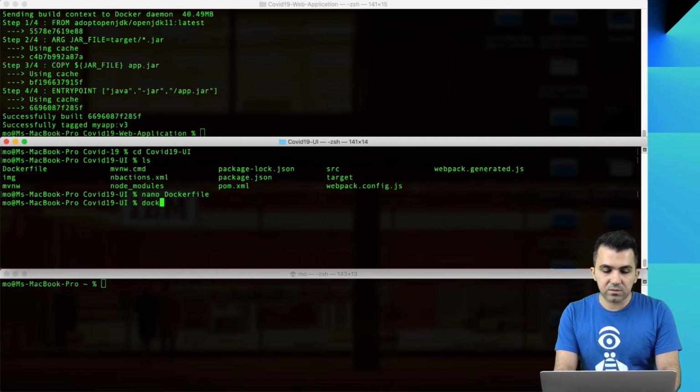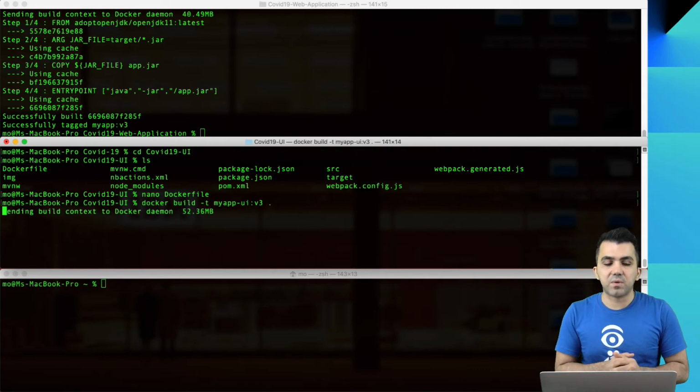So I'm going to say docker build -t, and then my app UI, and this is going to be version 3 in the present directory. So it's going to go ahead and build my Docker image for my UI.